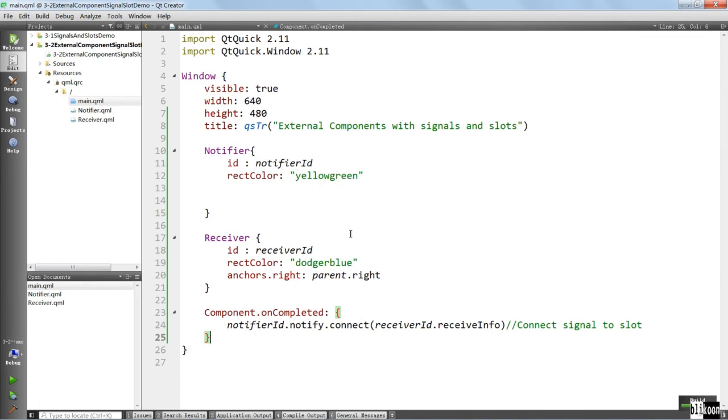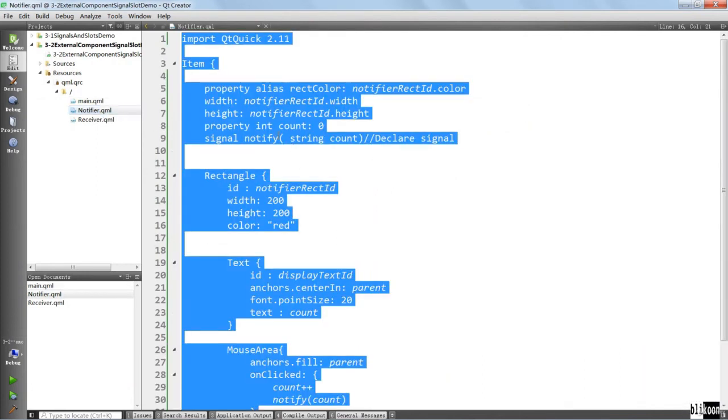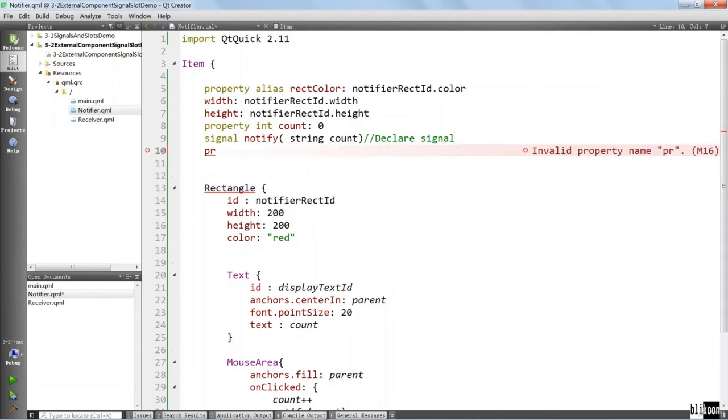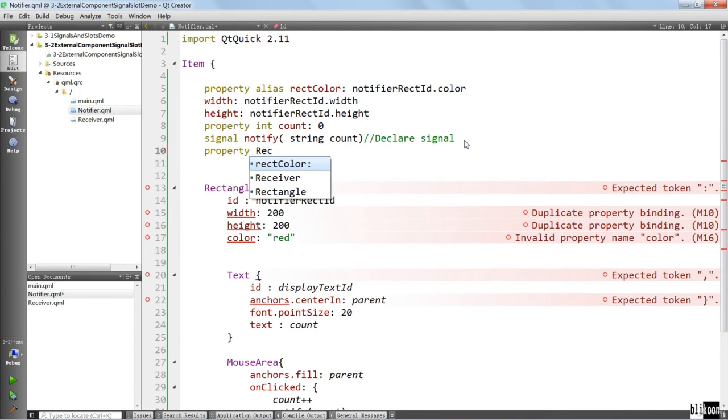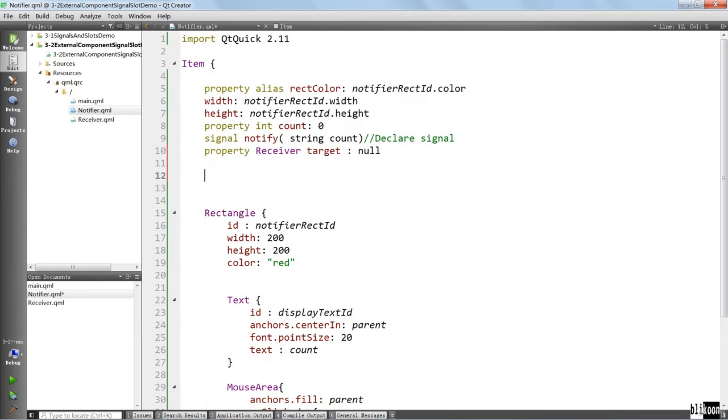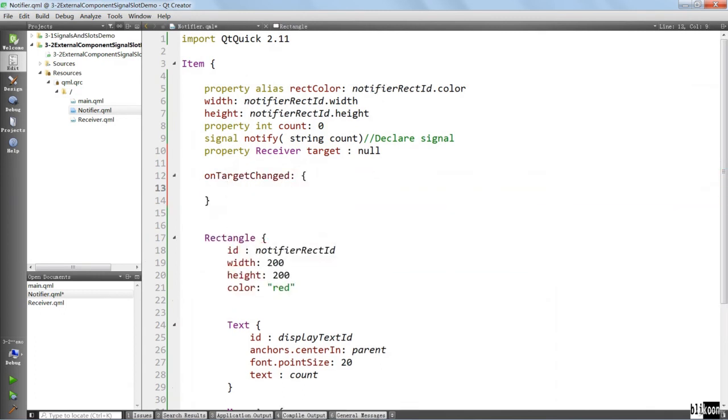The next thing I want to show you is that you can also wrap the connection in the notifier object and not have to do it right here. The way you can do that, you can come to the notifier object and give it a property of the target element that is going to provide the slot. You can say property, the data type is going to be receiver, and we are going to call it target. And it's going to be null by default because we don't want to specify it. But we want to be notified when the target is set, and we are going to capture that in the onTargetChanged signal, because when you set it, it changes, and we want to do the connection.